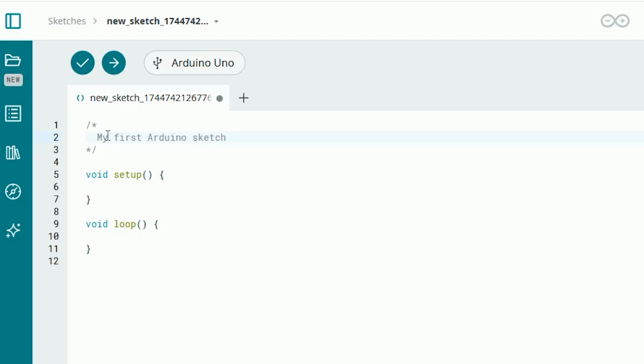Now, with GPIO pins, before we use them, we need to tell the microcontroller whether we are going to use them for input or output. We do this by calling another function called pinMode.